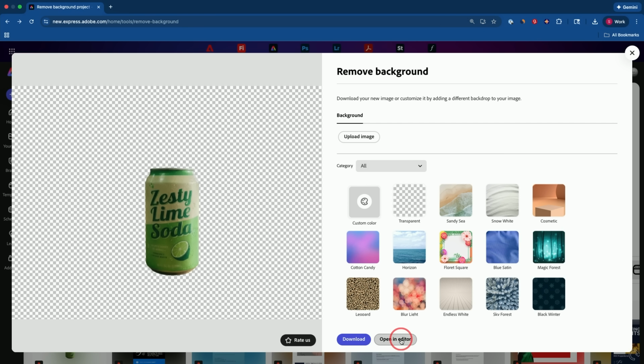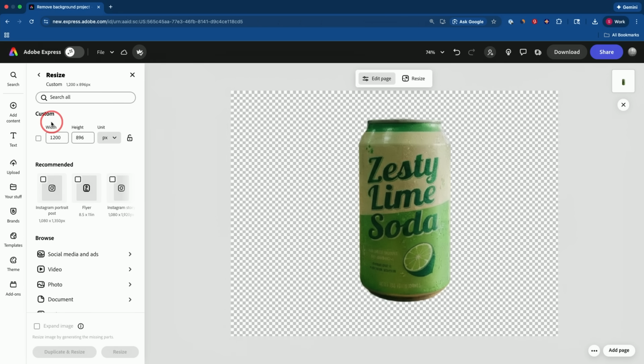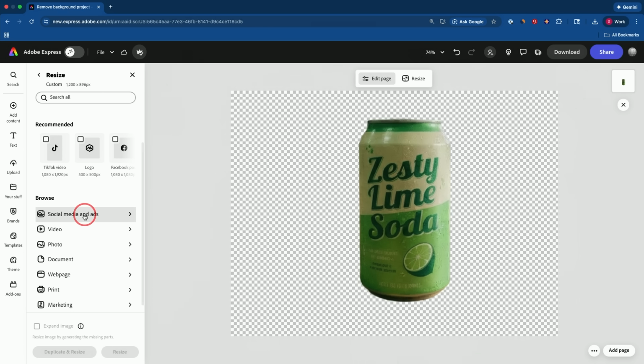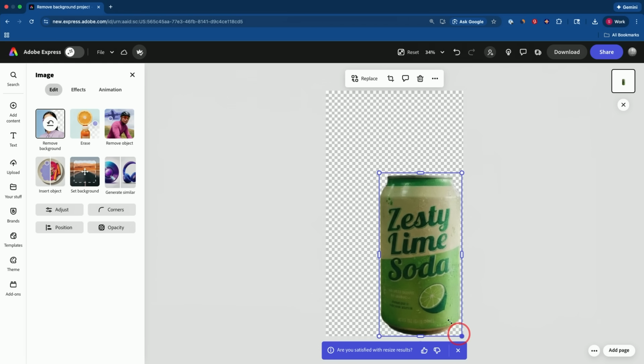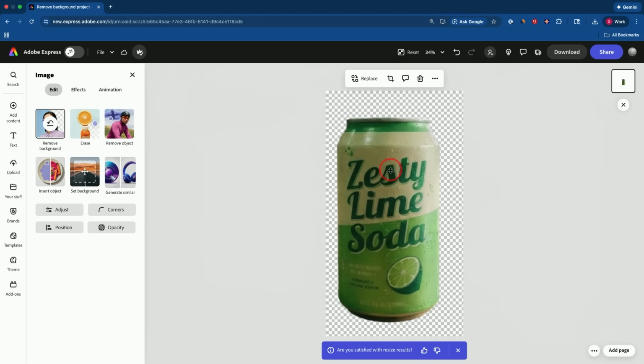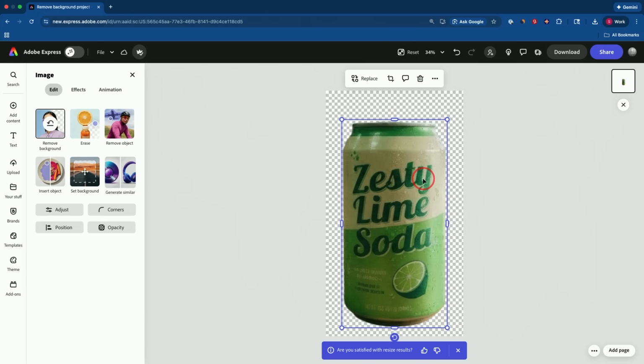Now I'm going to open this in the editor because you could also auto size to instantly export this for Instagram or Shopify or any marketplace. So all you have to do is press resize here on the left side, and they have all these different recommendations, or you could browse for specific platforms. So if you're doing this for social media, you could click here and you could see all these different sizes. So if I wanted to put this on Instagram story, I'll just select this option, click resize, and I could design this any way I want for Instagram stories here, and then download it directly from Adobe Express.